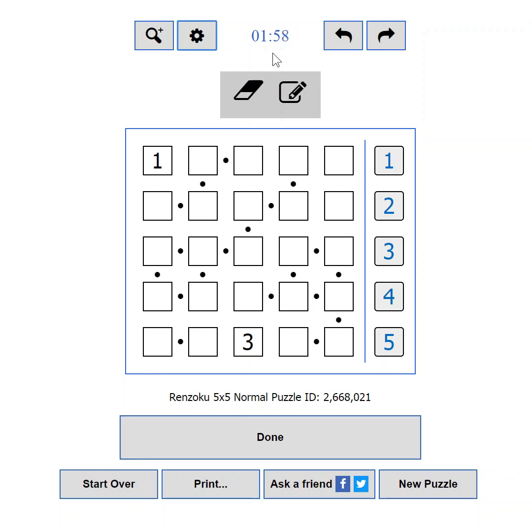Have in mind that the timer keeps running, so you may see ridiculous numbers if you come back after a day or two. If this bothers you, you can simply start a new puzzle or hide the timer altogether from the settings.